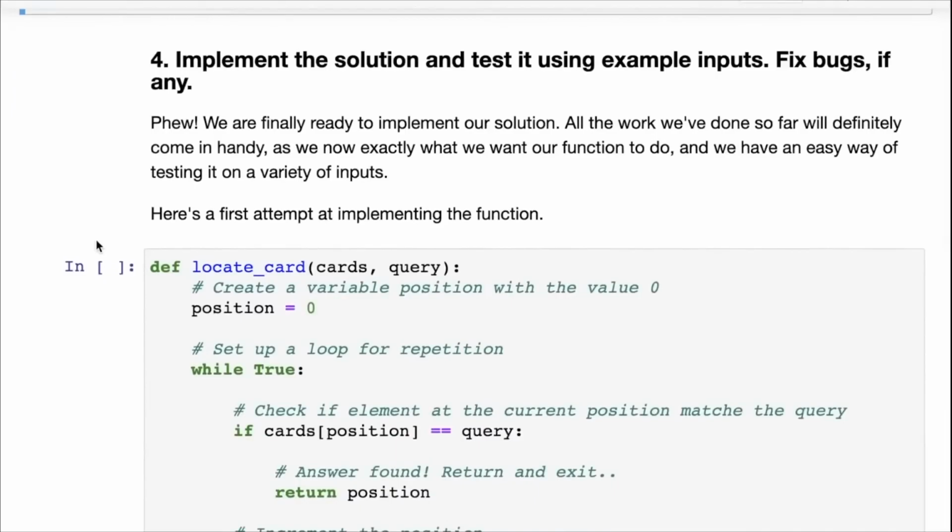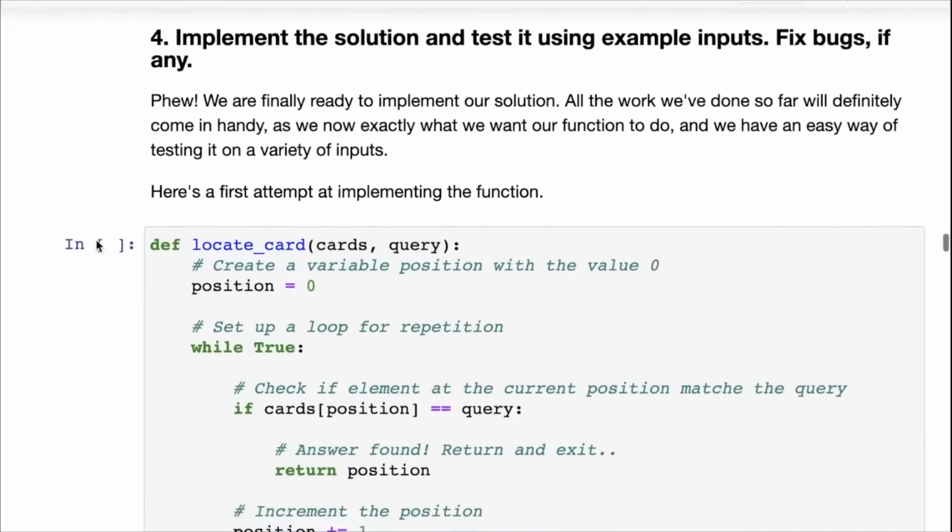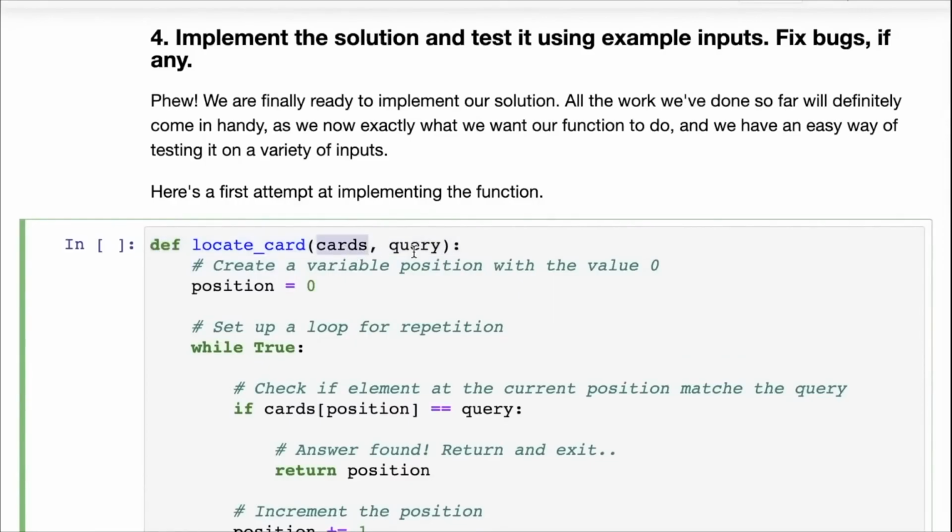Implement the solution and then test it using the example input. So now you can see how everything comes together. We already know what the function signature looks like, what the inputs look like. We already have some test cases, and through the test cases, we've also identified the different edge cases we need to handle. And we've already written out a rough description of what the algorithm looks like.